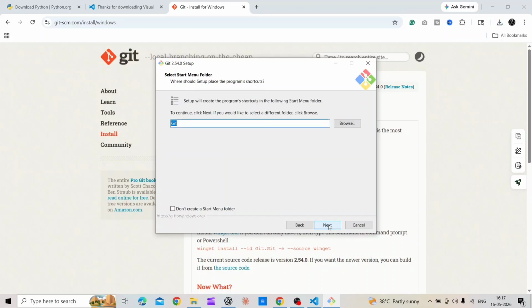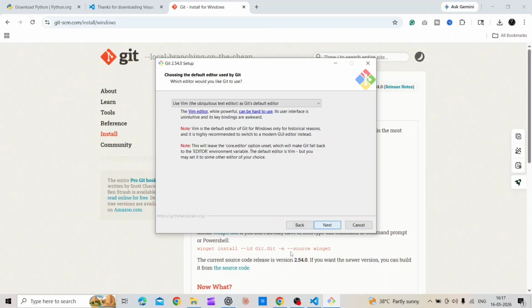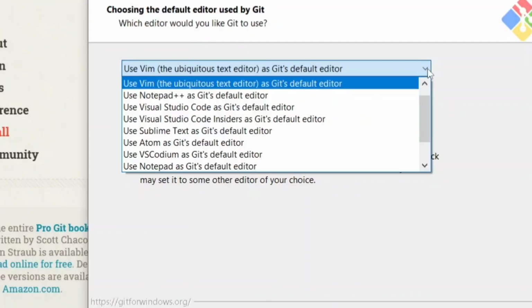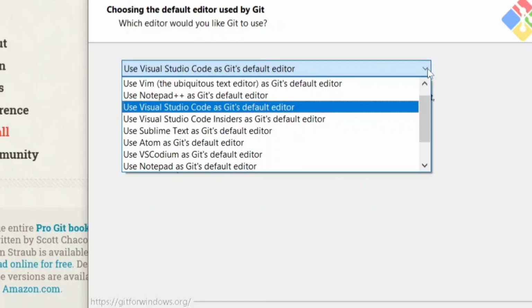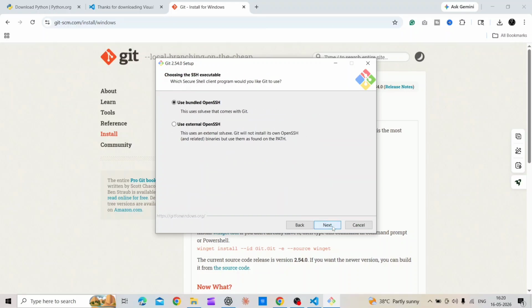Let's click on next. There is one particular thing that you need to change: use Vim as Git's default editor. Here we are selecting Visual Studio Code. So click on the drop down and select the option use Visual Studio Code as Git's default editor. That's it. Once you select it, click on next. Let's click on next. We are not changing anything else other than that.